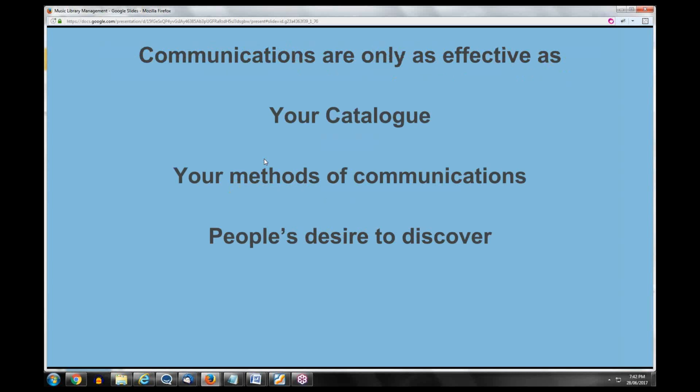All right. So again, to reiterate, your communication is really only as effective as your catalog. If your catalog is not organized, accessible, and usable, then no real amount of communication is probably going to help you.